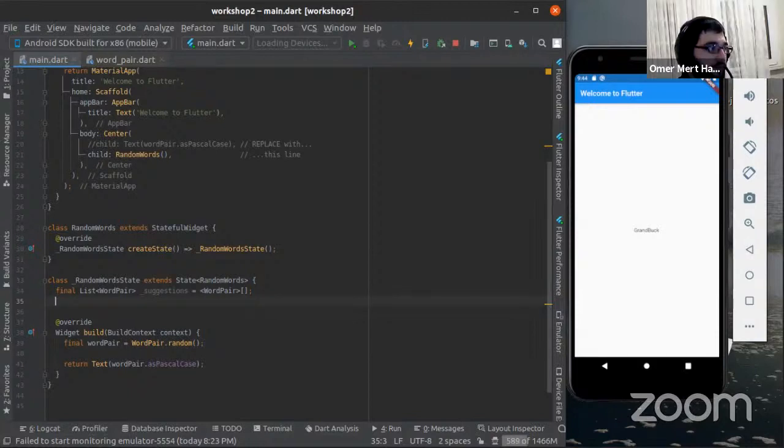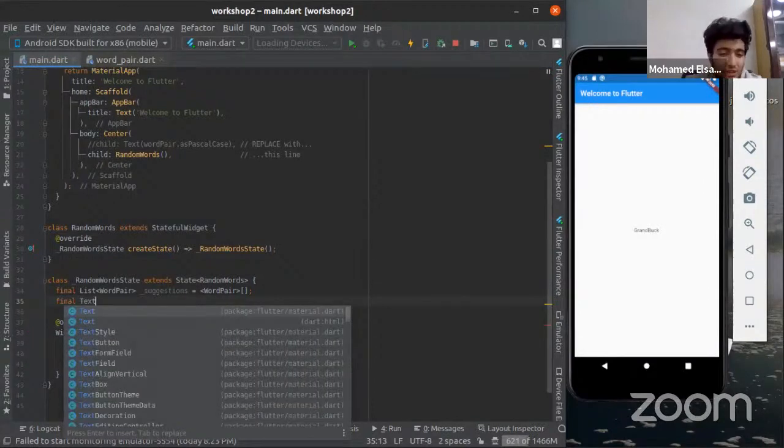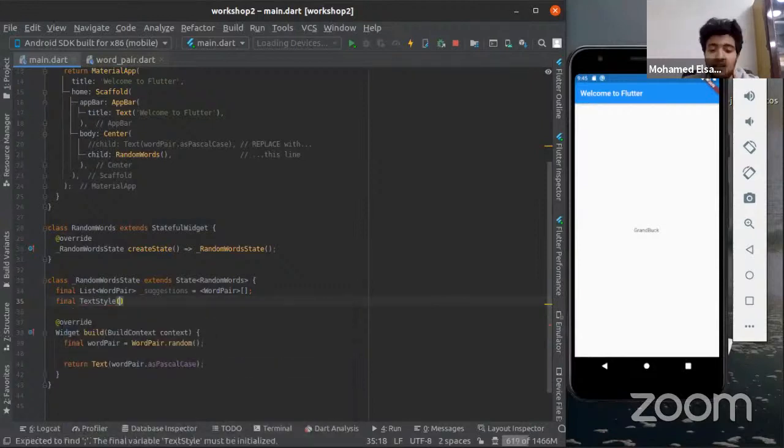Right? Yes. You will not change it in the future. This is what it means. And we can also have a final over here because we will not change it. And we have the text style, exactly what we were doing inside the text style. And there's no need for that text style.